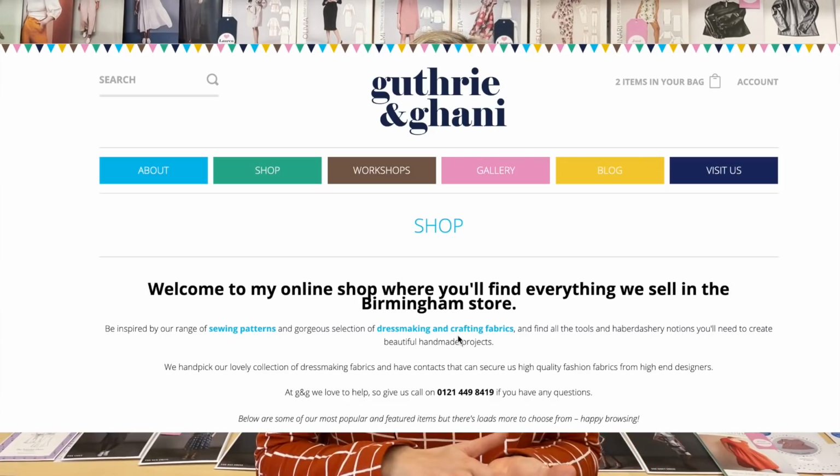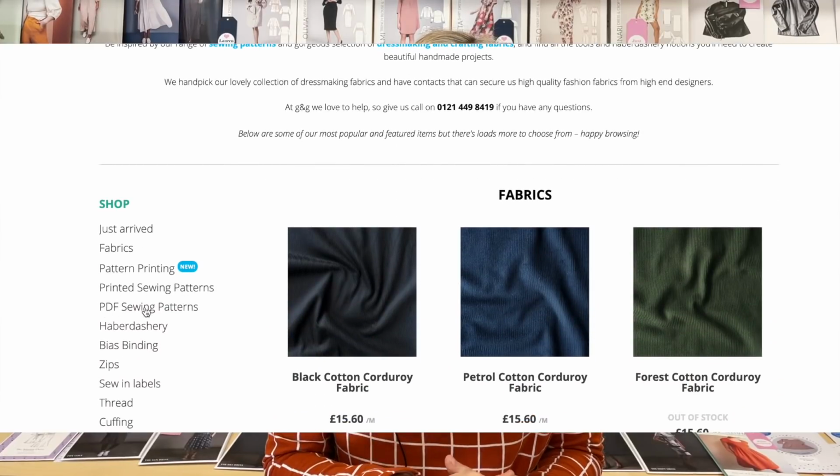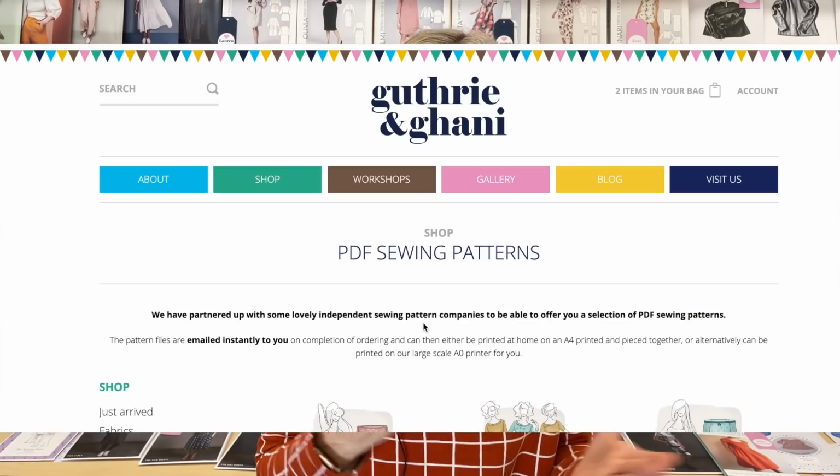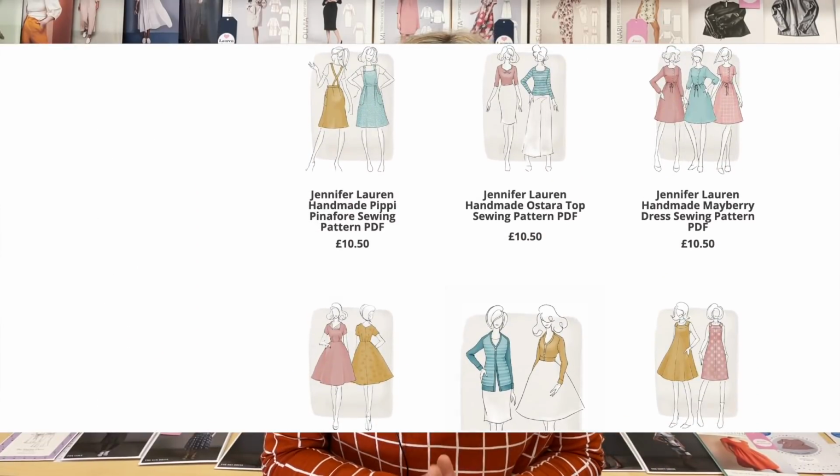You can just kind of do it all in one, which is great. So on the website we've got a little filter section at the side where you can view the PDF patterns that we have, and then you can just see the selection of all the different ones that are available through the Guthrie and Ganny website.